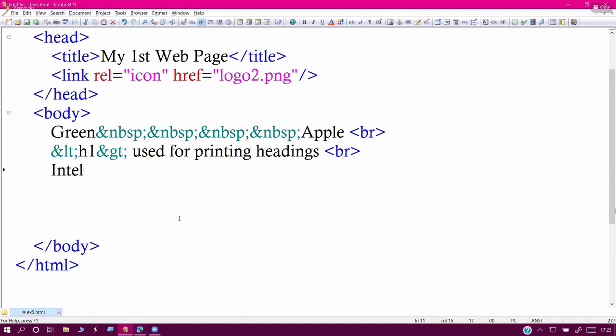Intel Core i7 processors. Intel Core i7 processor. Intel is the name of the company. So generally for companies, which symbol is available? Copyright, trademark or registered? Registered or copyright is available. Trademark is not available for companies.